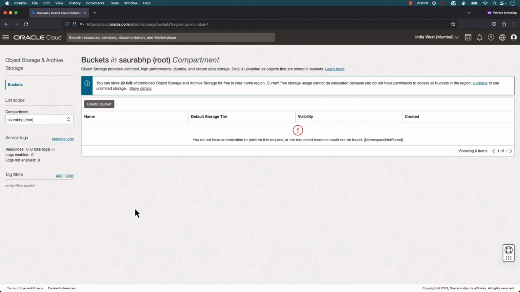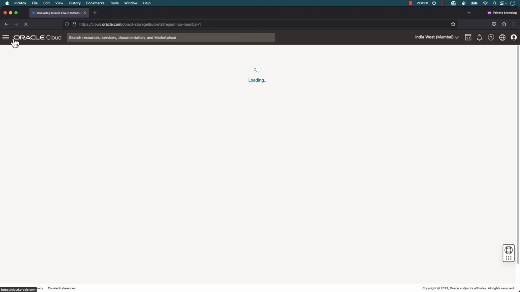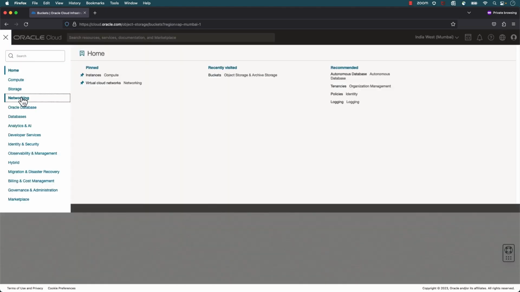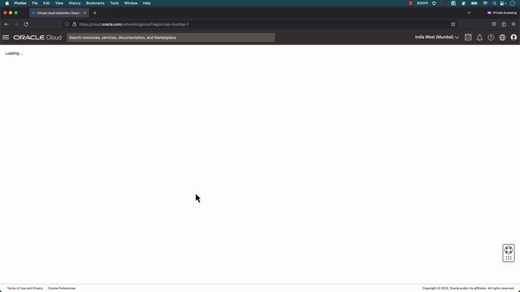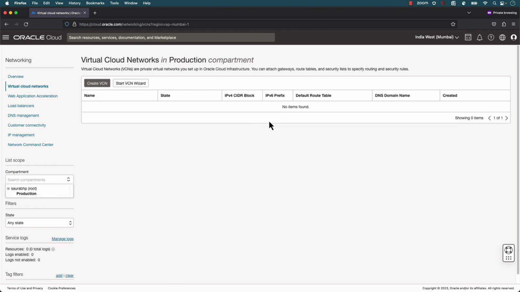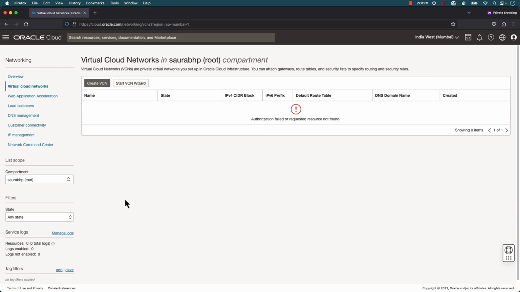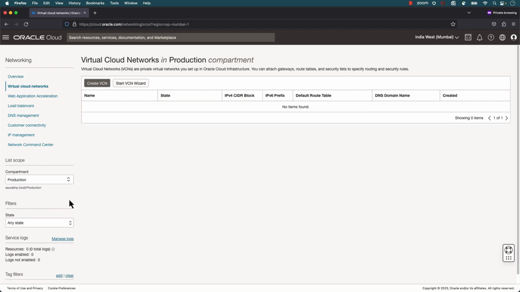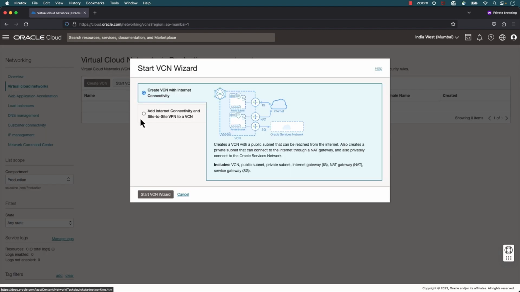So I switch back to the John Rose account here and quickly refresh the console. I go to the networking and select Virtual Cloud Network. Now the first thing you will notice here is I have access to the production compartment, which was not visible here. I select the production compartment and we see no error message now. But if you select root compartment, still you do not have permission, as we have set permission to manage VCN in production compartment only.